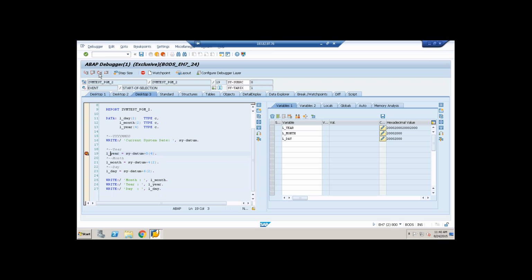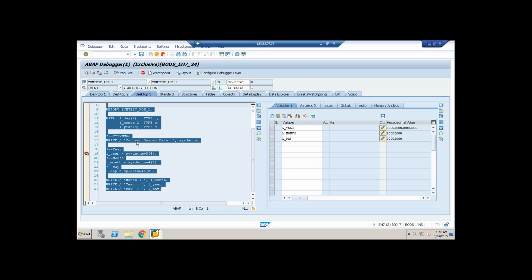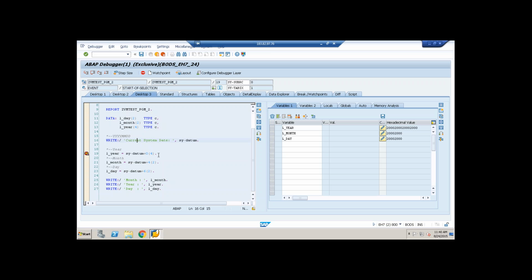F7, what will it do? Assume that by mistake you went inside a function module while debugging. From this program we are calling one function module, and that function module might have 1,000 lines of code. If you want to go back to your main program, then you can press F7. F8 means it will go and stop at the next available breakpoint.